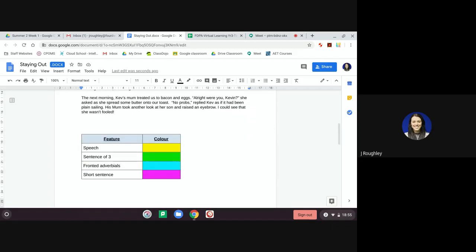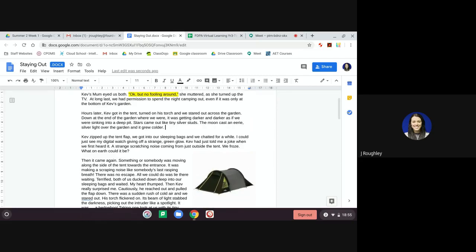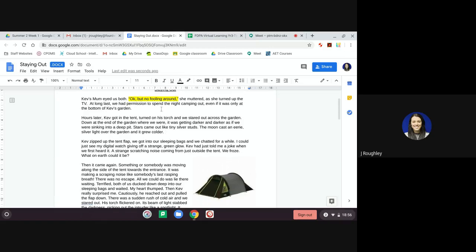Next one, sentence of three. Now this might be a new piece of terminology for you. A sentence of three is where we have three different points in one sentence and we separate them with a comma and an 'and'. So we have the first point and then a comma, the second point and then an 'and', and the third point and then a full stop. And that is the end of our sentence of three. So here is our first example.